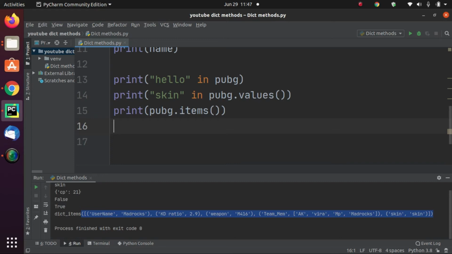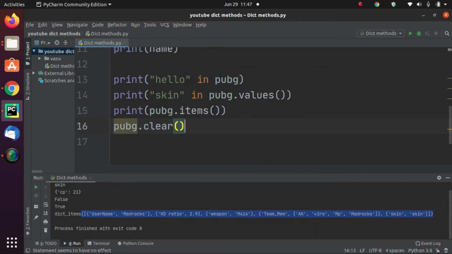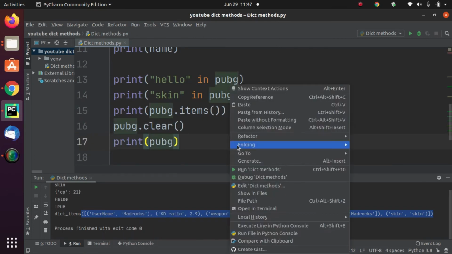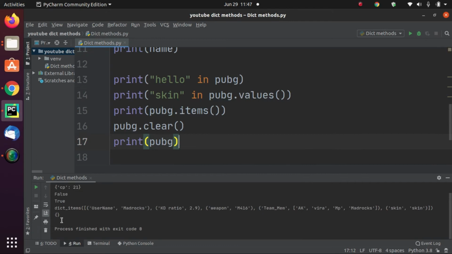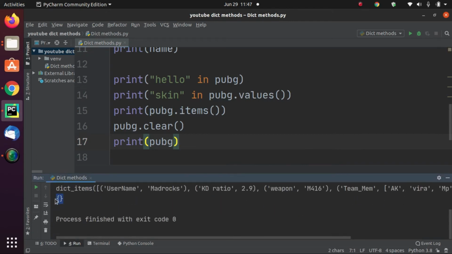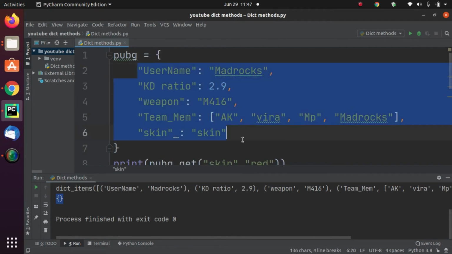The next method is clear. What it does is it clears a dictionary. Example, PUBG dot clear and print PUBG. If I run this, you can see here I got the empty dictionary because I don't have any items present in the dictionary. This clear method cleared all the items from this dictionary.